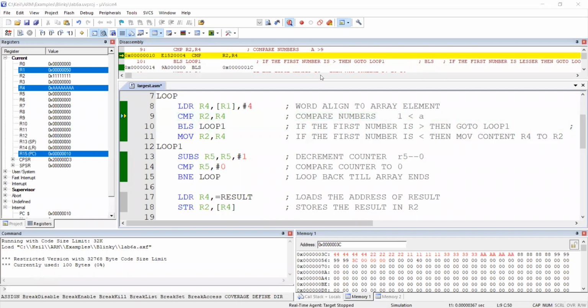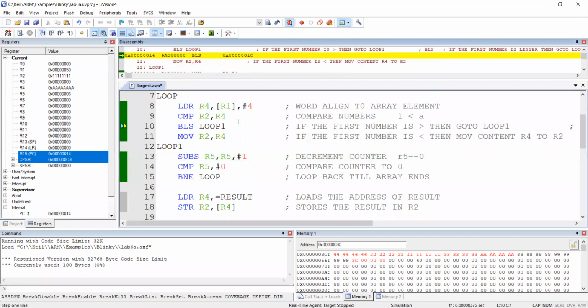Is 1 less than capital A? Yes, it's lesser. So go to loop 1. What is there in loop 1? Simply reduce the counter, the number of comparisons. See, no exchange. Okay, there is no exchange.